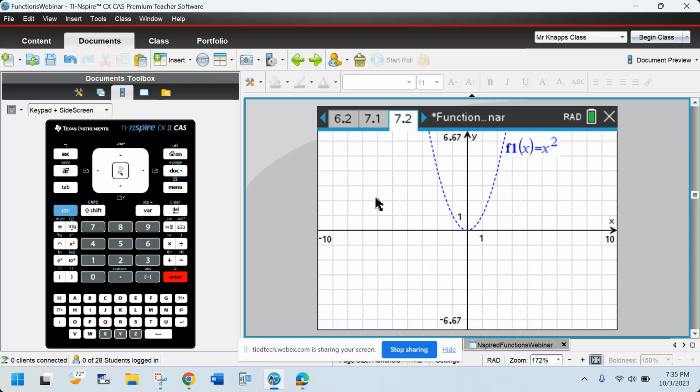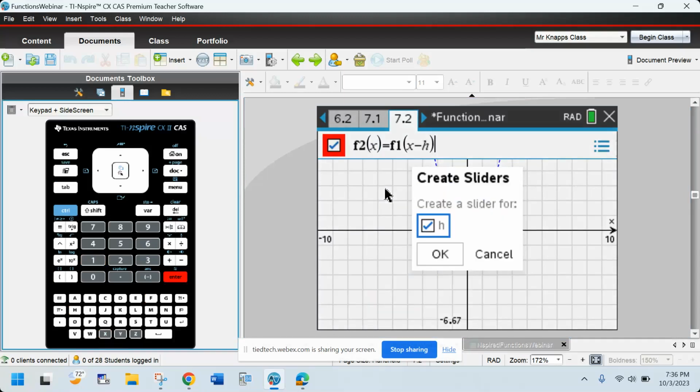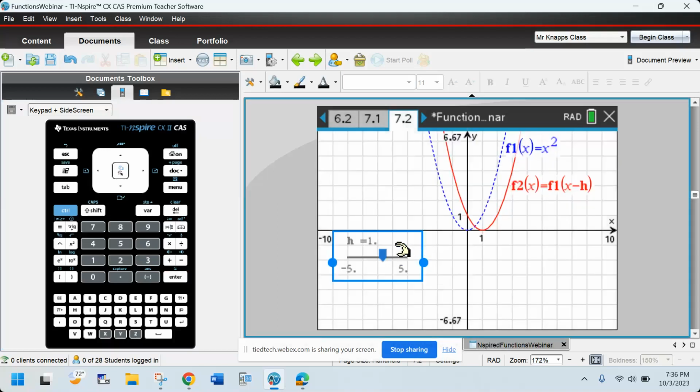So next I'm going to enter a second function. I'm going to hit tab so I get my entry line. And I'm going to type in f1. Notice it went bold when I did that because it knows what f1 is because it's in the line above it. And in parentheses, I'm going to type x minus h. And if you've seen us do things like this tonight, you're probably thinking, okay, when he clicks enter, it's going to ask him if he wants to create a slider because h is a new parameter. And so I do. I want a slider called h.